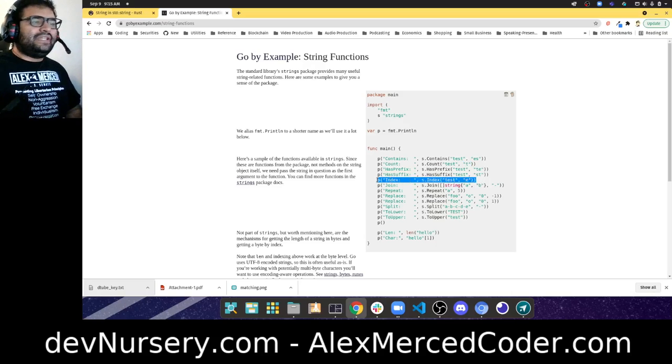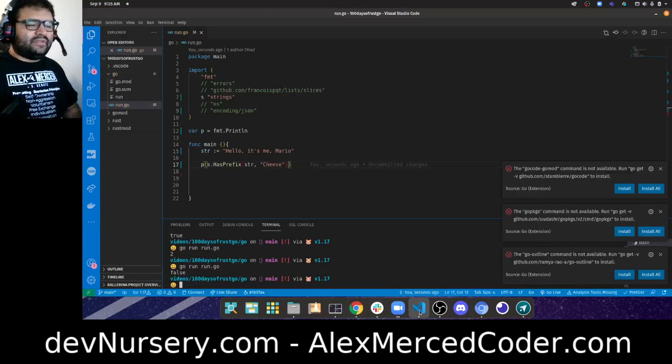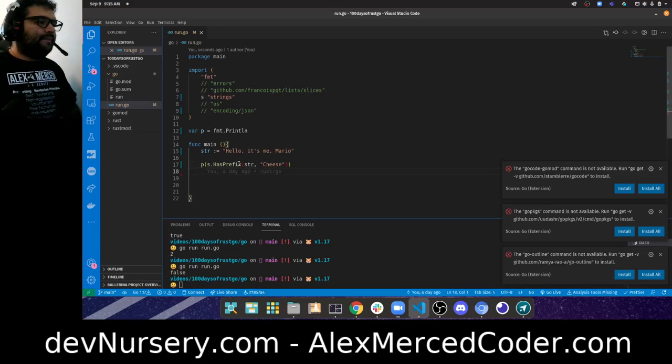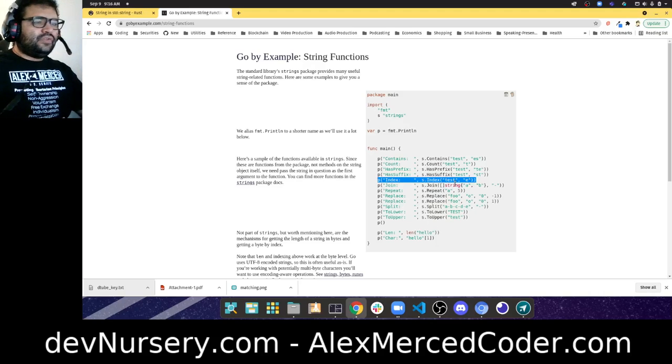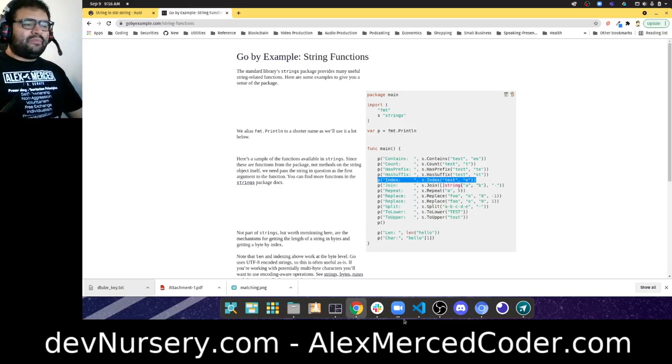Index will tell you which index in the string a particular item is located at. So I can say Index, and what is the index of the apostrophe? It's index 9. Join, we've done before, where you join strings together and it returns a string. Repeat is if you want to repeat a string so many times.